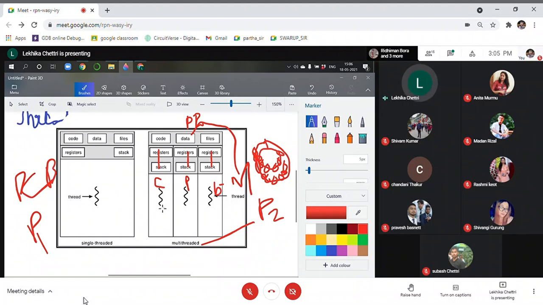This thread will first be given a thread ID, let us say 1. So all the values that are restricted to this thread, that means all the local values that this particular thread needs to execute, will be stored in its individual register and stack. Similarly, the same thing will go for your second thread and all the others.